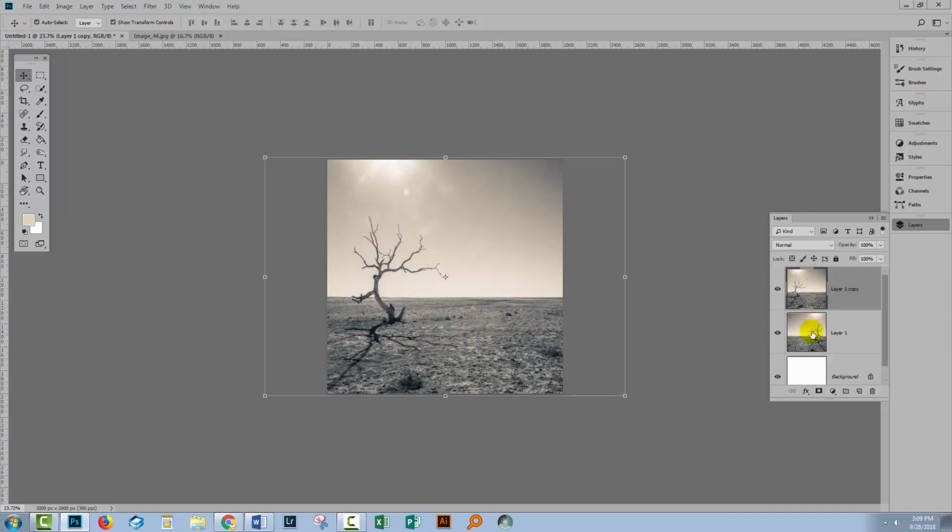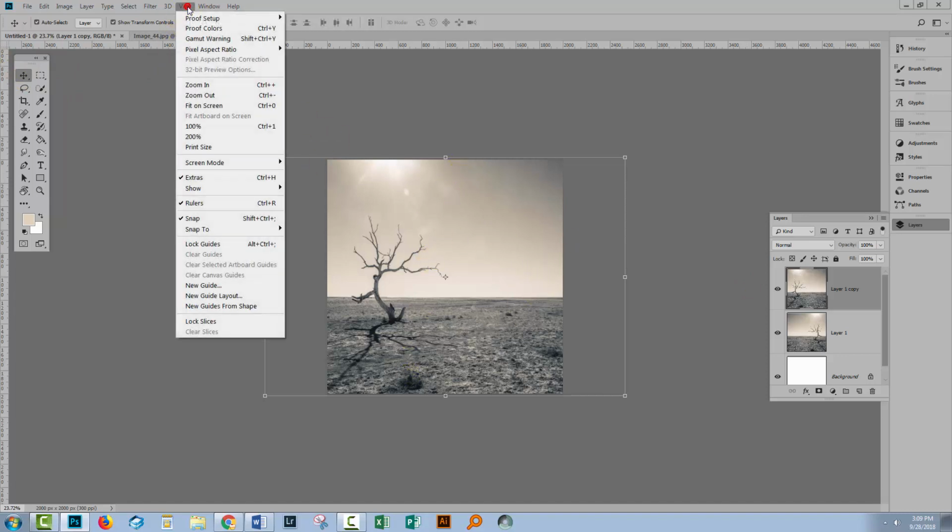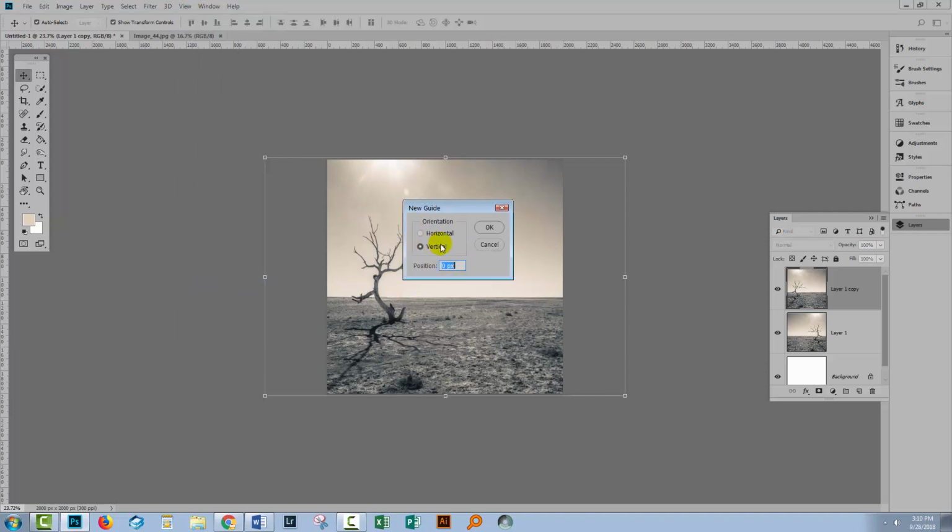The problem is I just can't see this tree in this area. So to do that, I'm going to take half of this image away. The easy way of doing that is to quickly add a guide. I'll choose View and then New Guide. Now I could put the exact vertical position in here, but since I know it's halfway across the document, I'm just going to set it to vertical and position 50% and click OK. And Photoshop's going to do all the math for me.